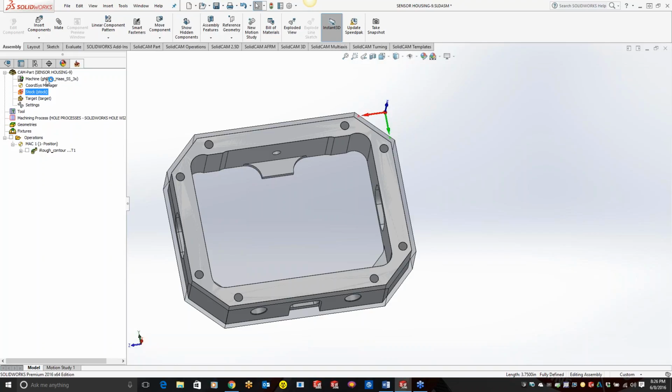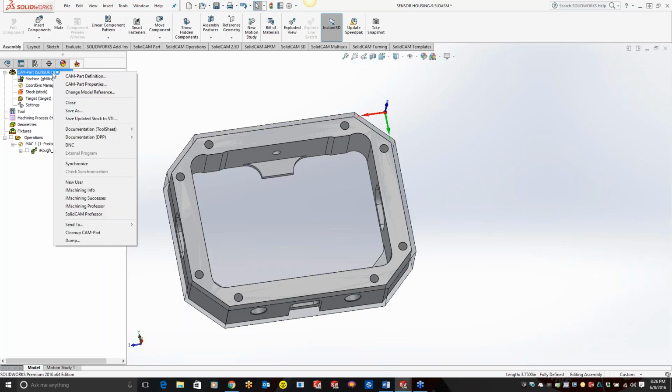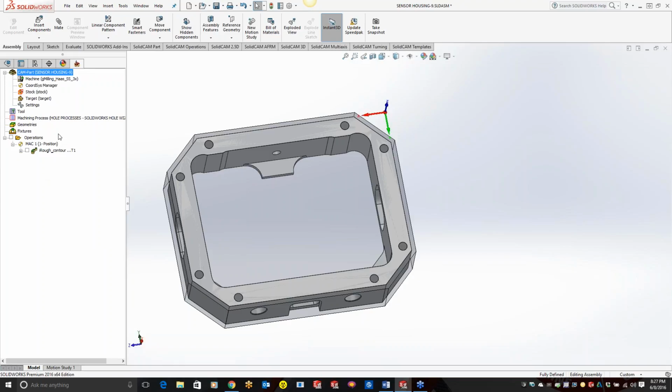To get all those to update, all you have to do is right click up at top and do synchronize. What it's going to do is resynchronize everything that you have updated with your stock or your target, and then it will automatically carry down through your list down here. So hopefully that answers your question.